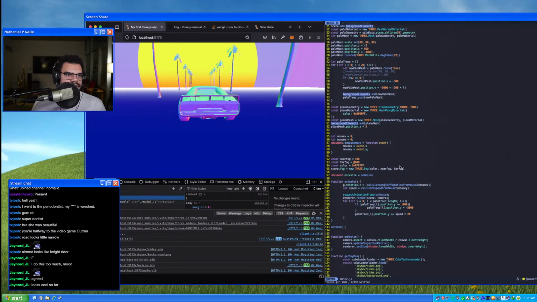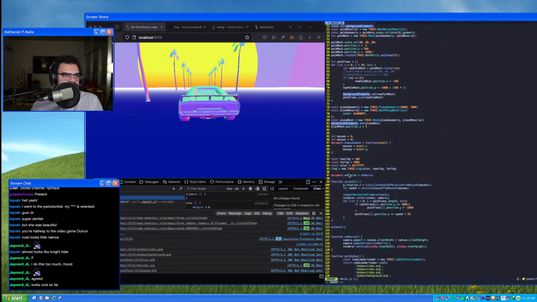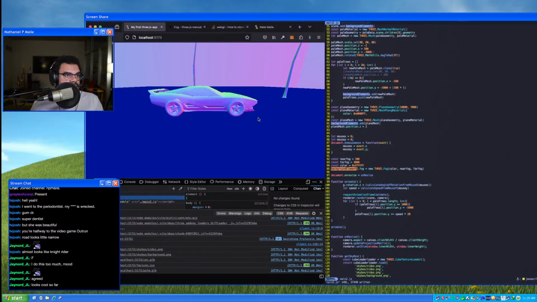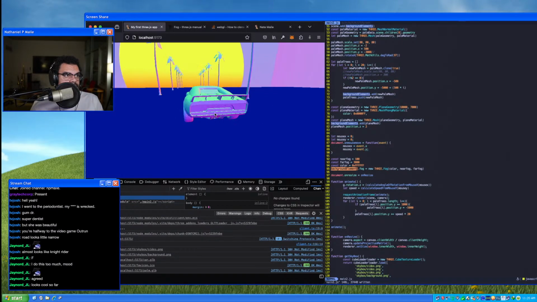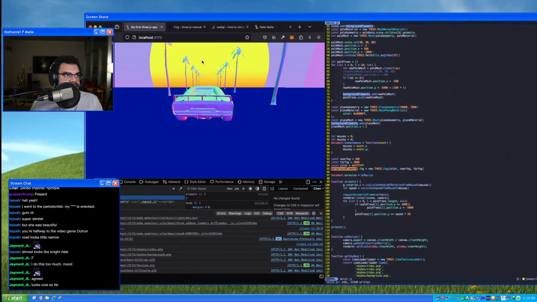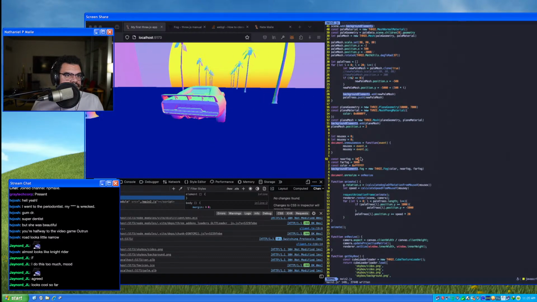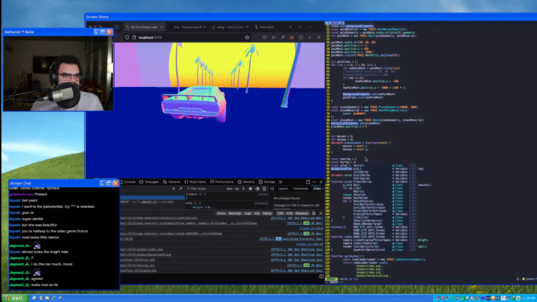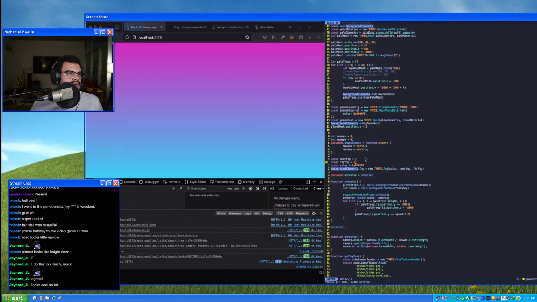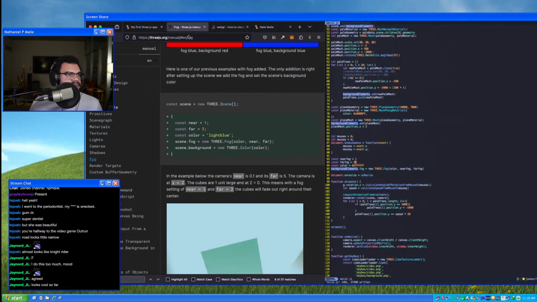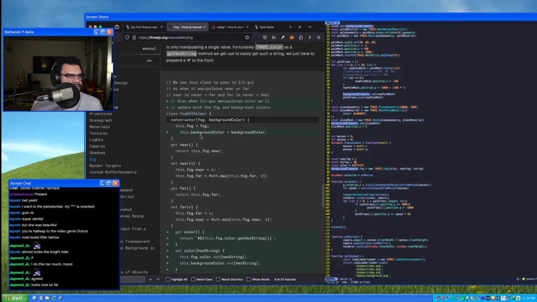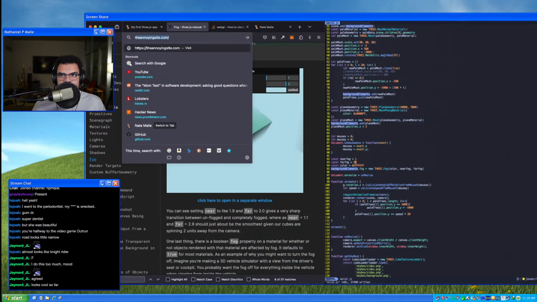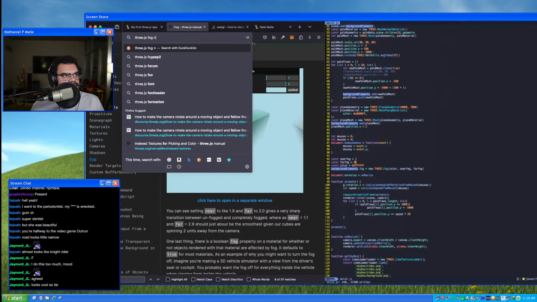So how do we apply the fog to the trees? Maybe it's not scene.fog, maybe that's background elements.fog. Nope, they're still just popping up like that. If I change near to 1 and far to 20, you can still see the trees. So I'm clearly doing something wrong with this. I'll just Google it. Three.js fog not working.